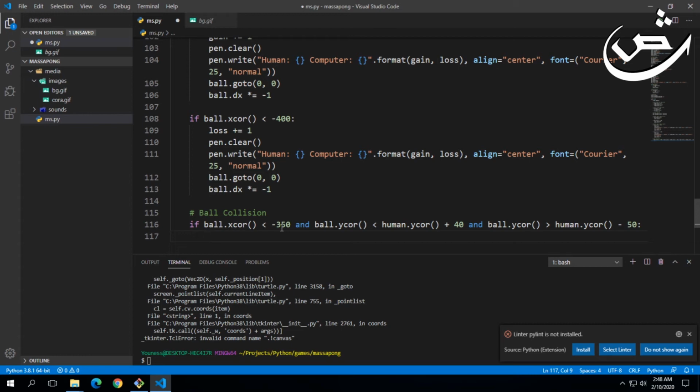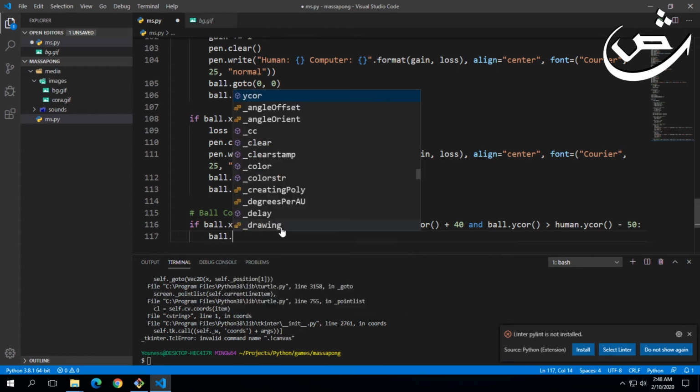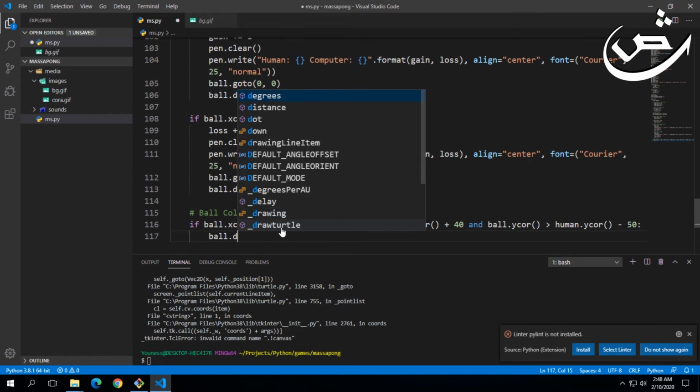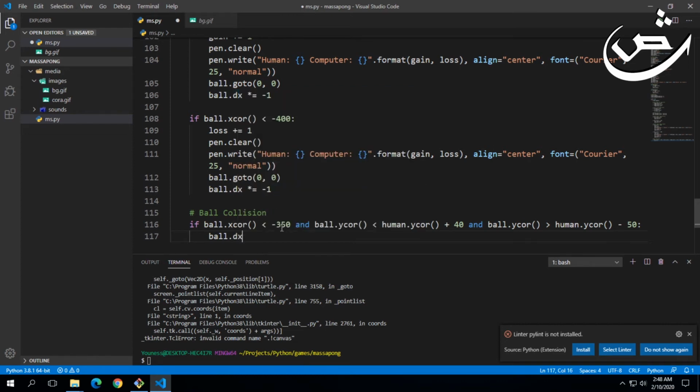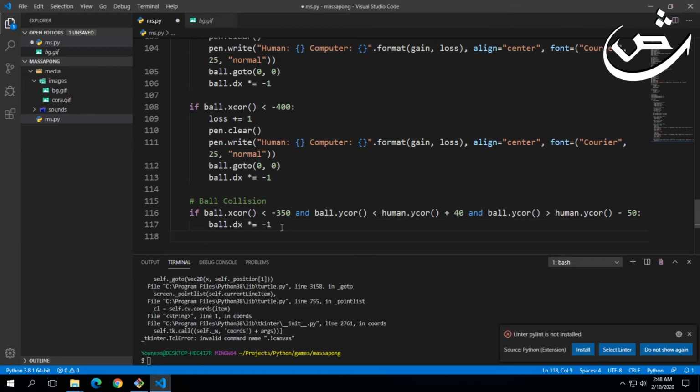So we call it ball, since it's moving in the x, we reverse this on the x. So we call dx. So dx is going to be times equal -1. Okay.